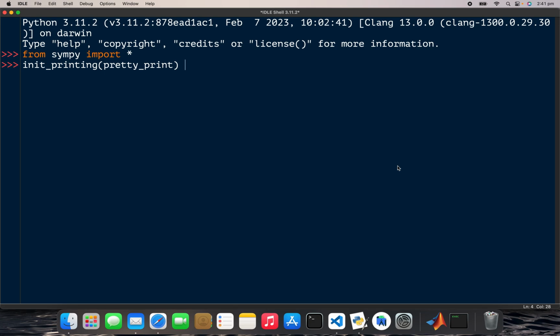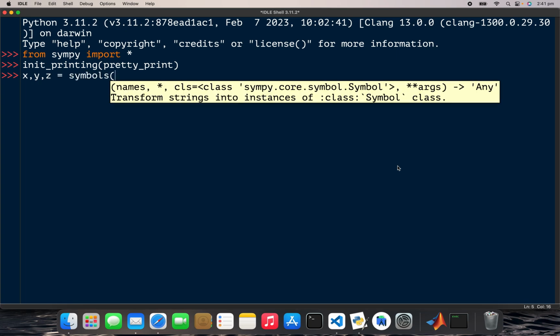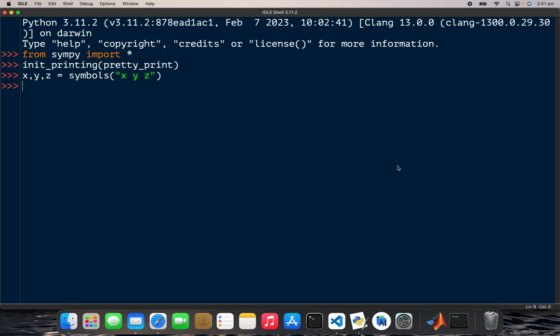Okay, cool. And then my function, so my symbols, x, y, and then z equals symbols x, y, z. Right, so I've got a function, I'll call it f, and then y raised to sine x minus square root x.